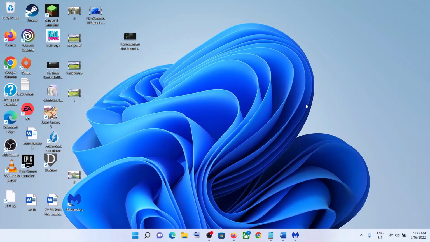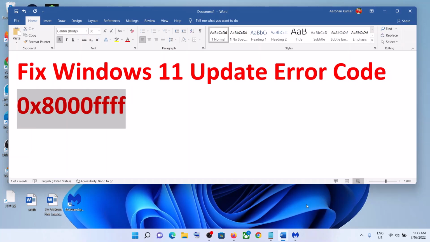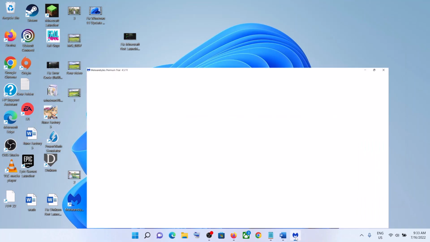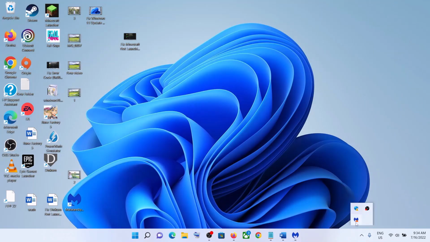Today in this video I'm going to show you how to fix when you're unable to update your Windows 11 computer and if you're receiving this error code that is 0x8000ffff. So if you're receiving this error code while installing updates on your Windows 11, then please follow the steps shown in this video.